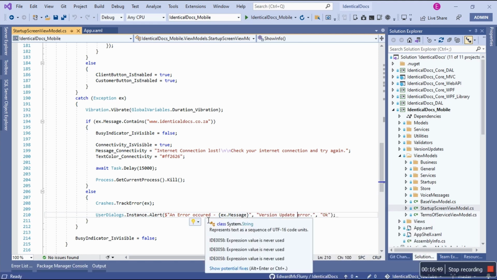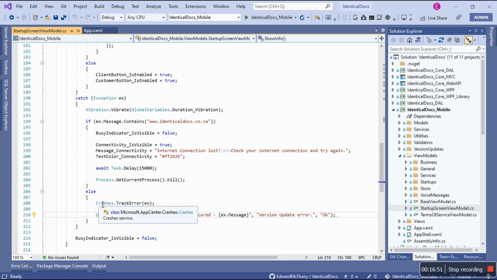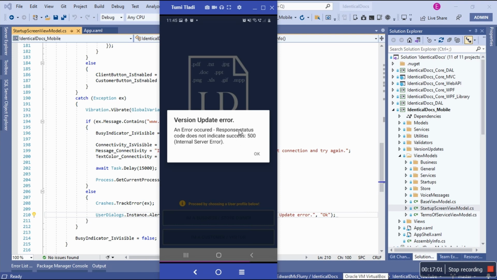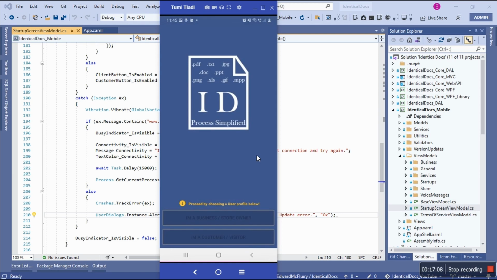But why am I showing this? I'm showing this because I'm also making use of app service to track the error. I'm so disciplined. I'm absolutely disciplined. Nevertheless, we'll figure out what happened. So it says response status code does not indicate success. It's 500. So something is up with my web API, the one that's been deployed.